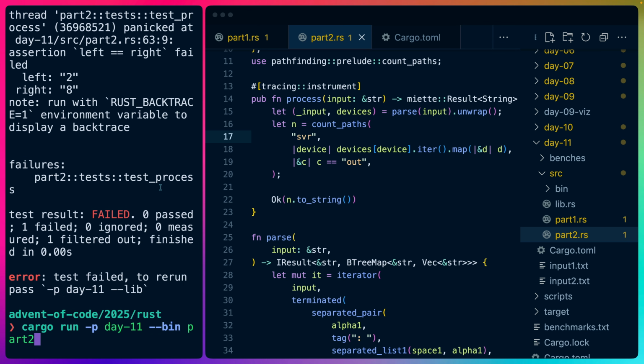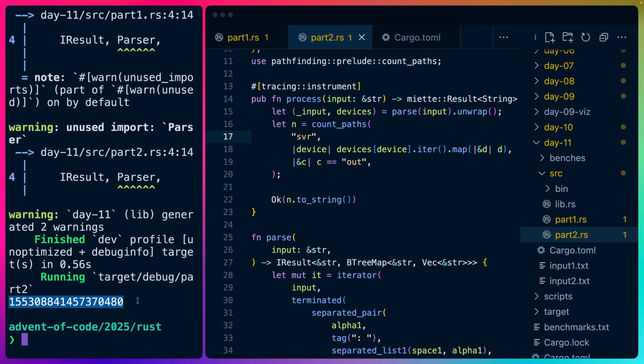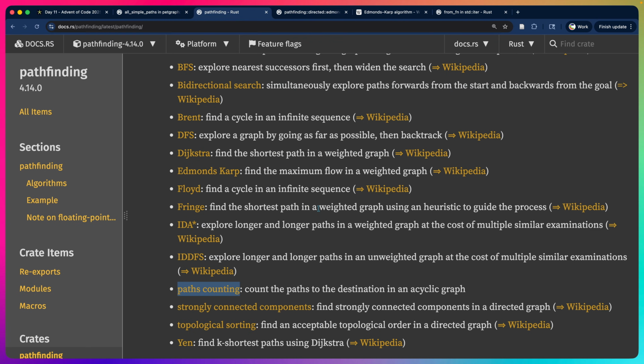Interesting. If we just run this on part 2, does it... So it finds everything. And I think that we are basically saved here by having that cache, right? The count paths that we are using has that caching implementation inside of it. And this is an exceedingly big number to have actually computed. I am very happy we don't have cycles though.